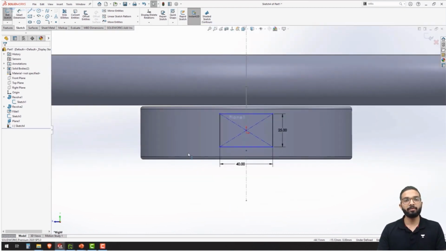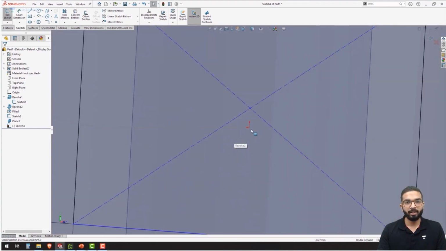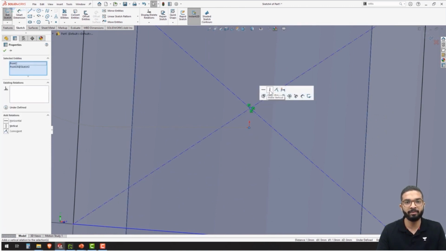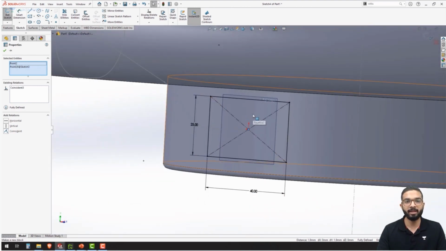We have to define the center point of this rectangle. For that, I will rotate the part and then zoom in over here. I will select this edge over here, this vertex over here, and then select the center point of the rectangle. I will leave the control key and make them coincident. Now you can see that the rectangle is completely defined as all the necessary parameters have been entered.